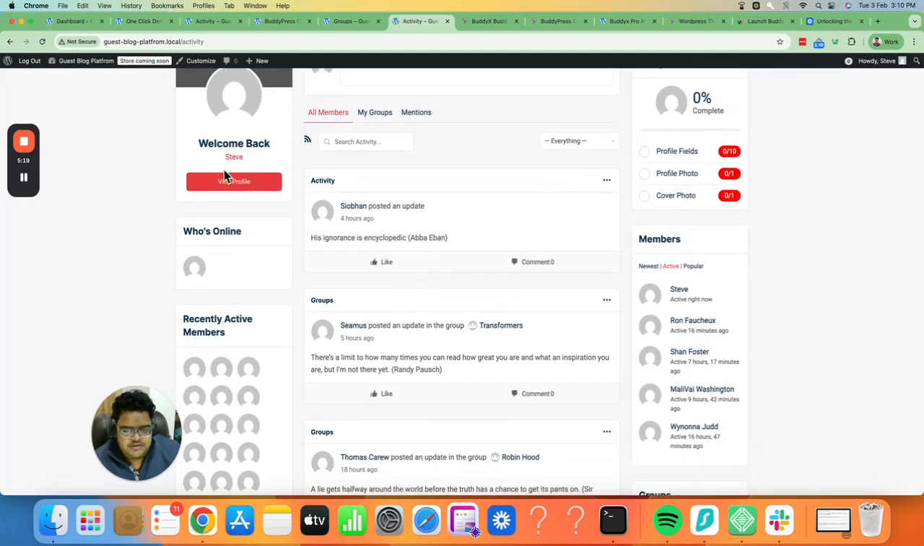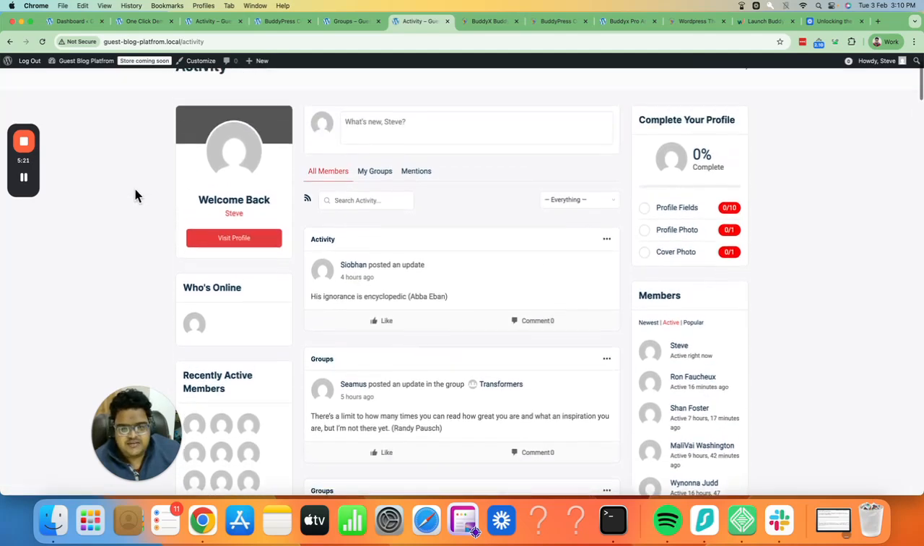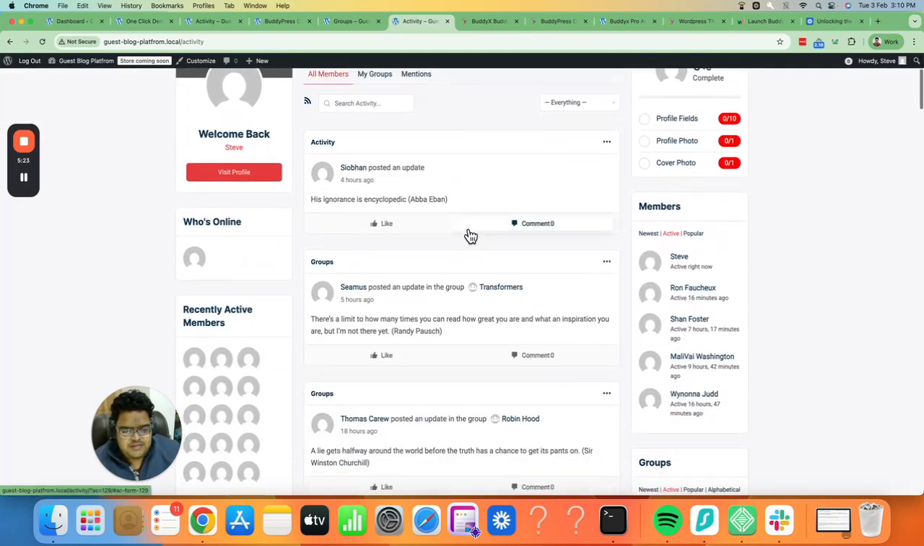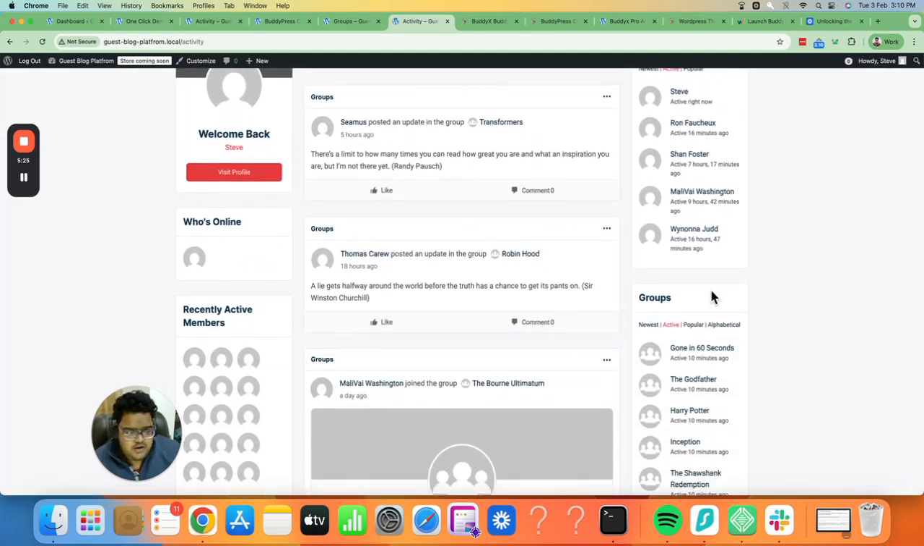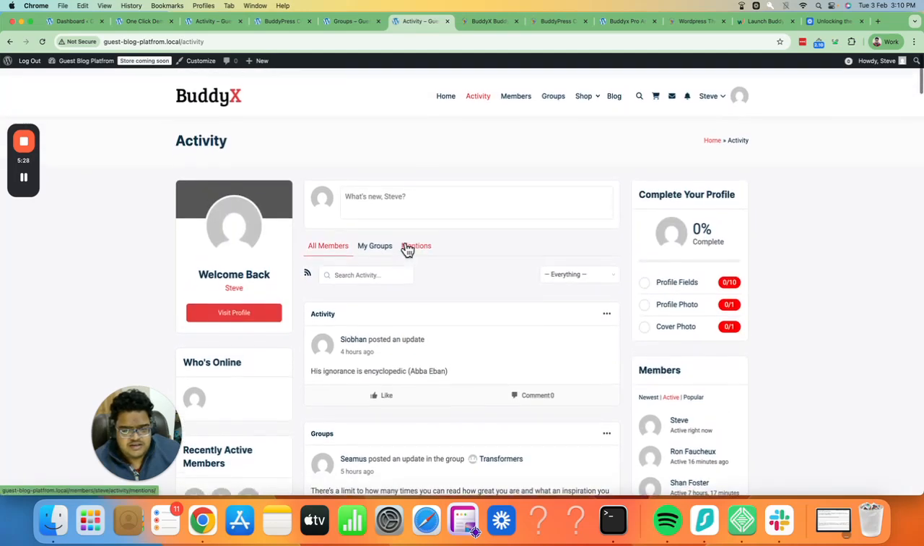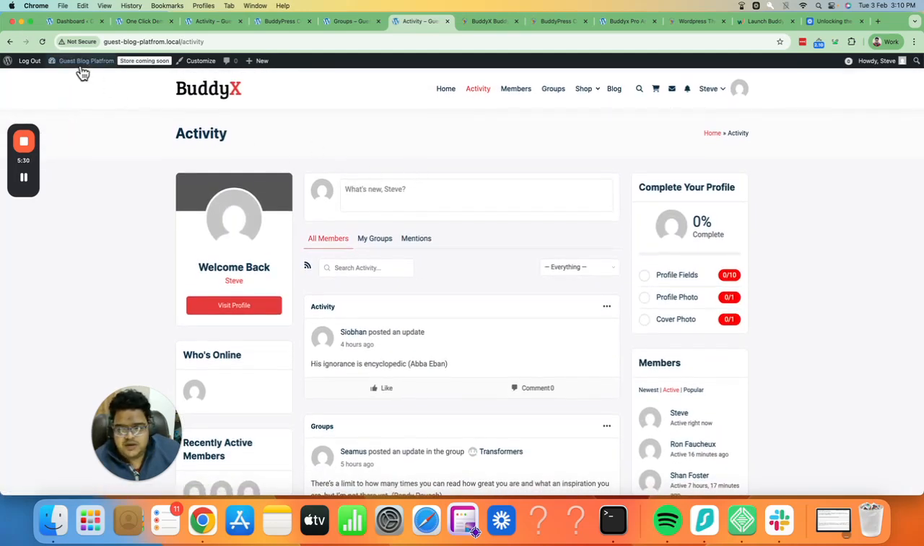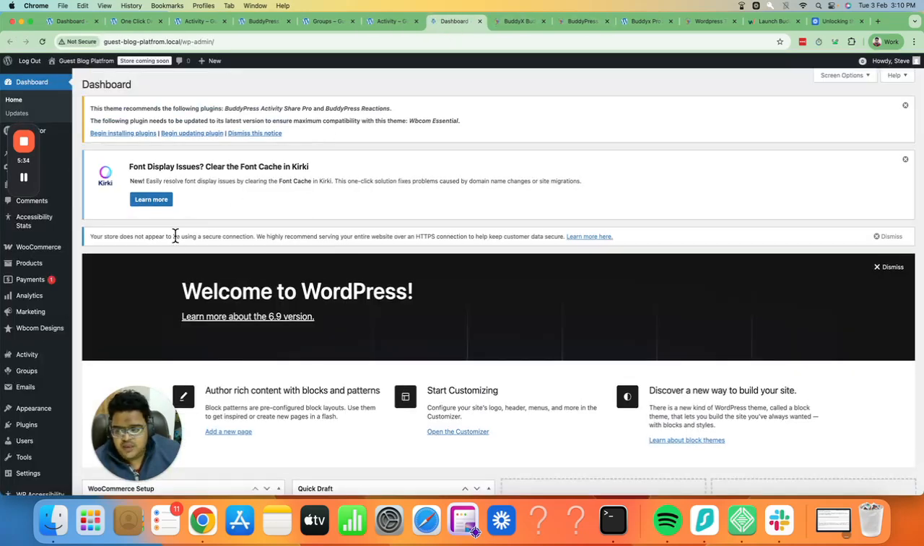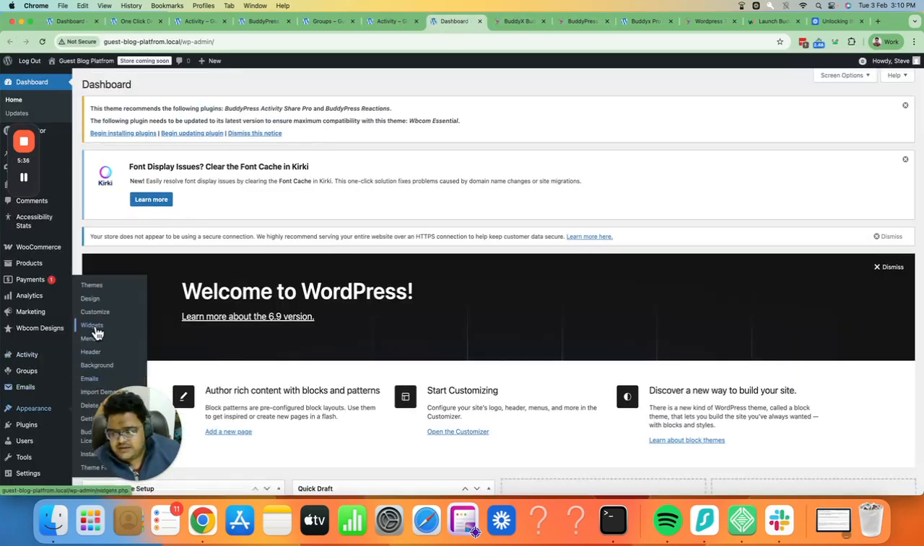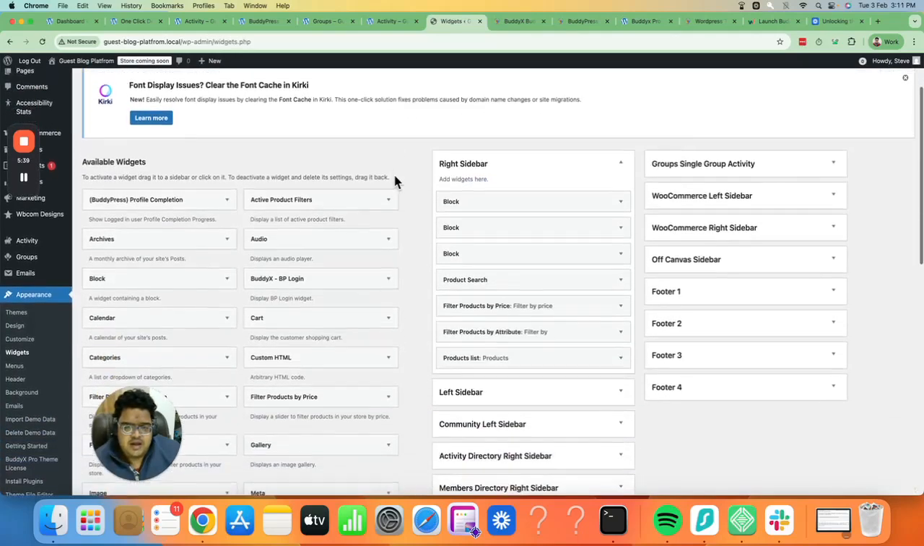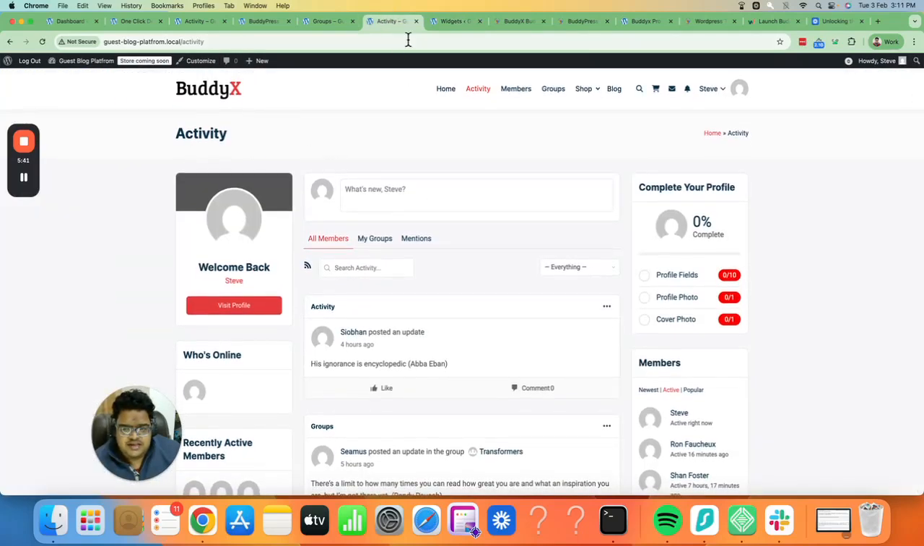And let's move to the widgets only. First of all, widgets come under Appearance, Widgets, and right now we are seeing this activity page. So all you have to do is see the activity right sidebar, which widgets you want to show there. Okay, so this is the right sidebar.